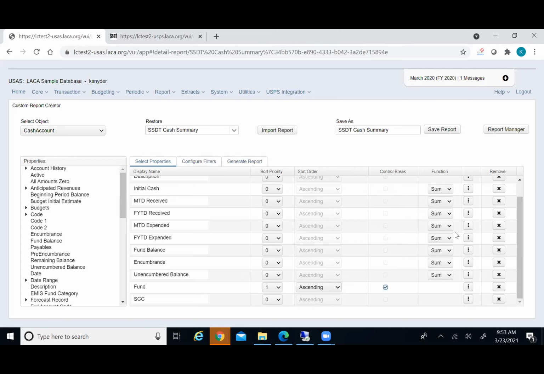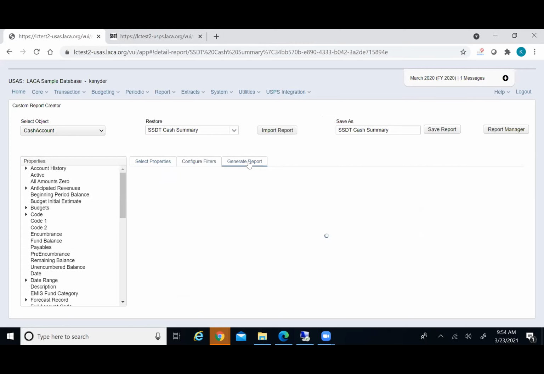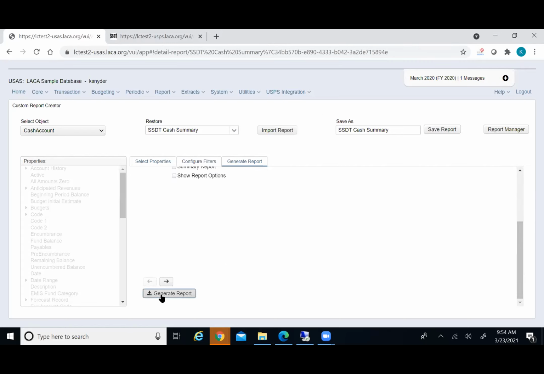So right now we only saw all of these subtotals at the very bottom, grand totals of our report. But now we're saying we want to see a bold header when we change fund, and we want to see all of these different subtotals, all of our sum functions per fund by doing this. So let's go ahead and click the Generate Report tab and generate this again so you can see what changed.